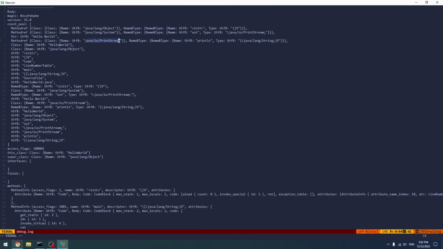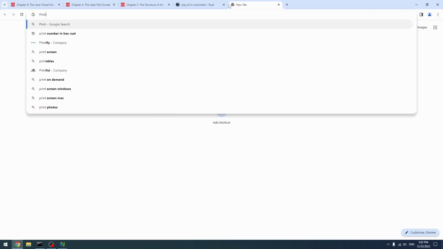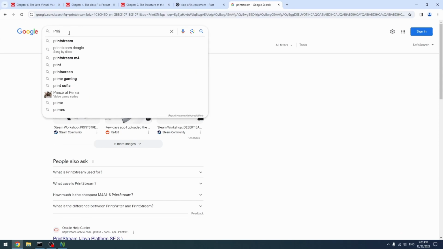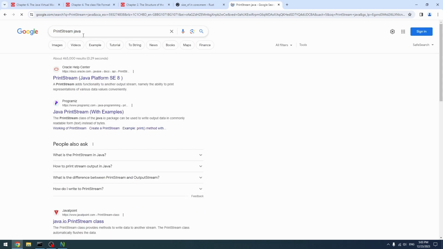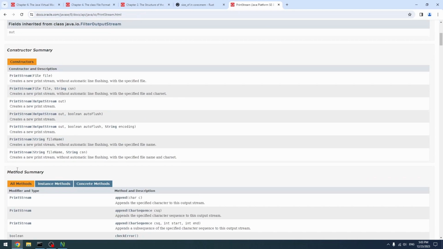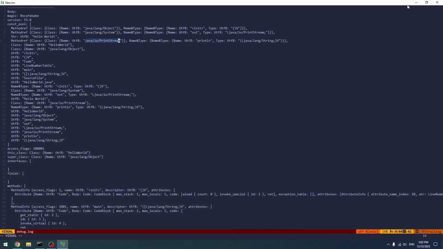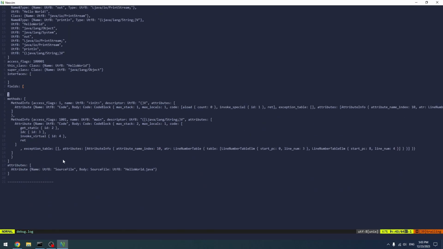Which, if we go into the documentation, by the way, for print stream, got stream Java. If we go into the documentation for print stream, you would see, let's get this, right? We get the file and then the CSN. Right, that's it. Very simple. Okay, and now we probably, yeah, we got this. We got this parsed.